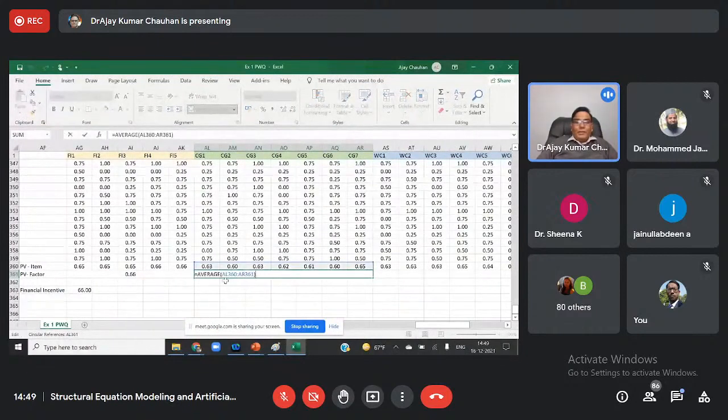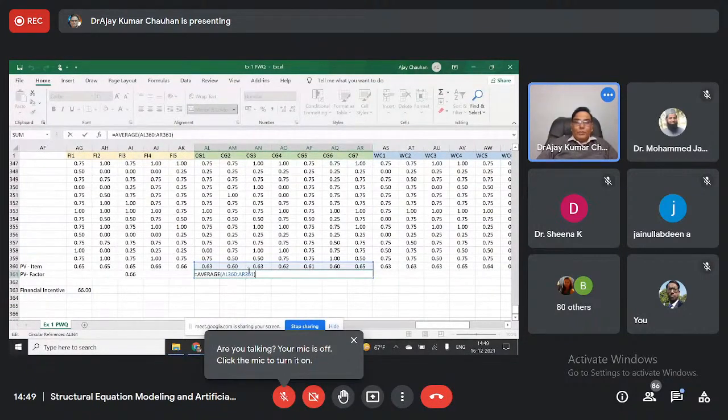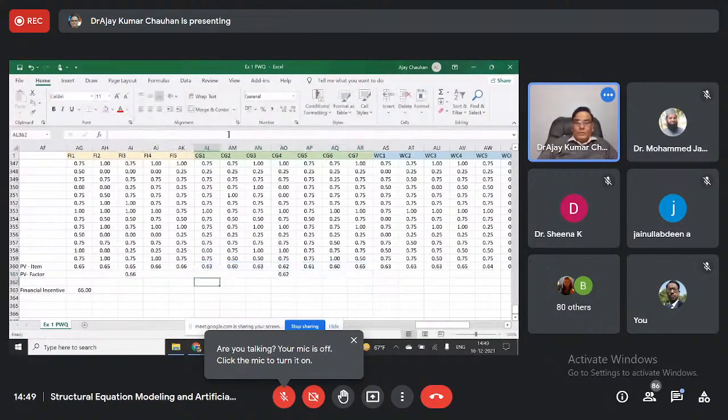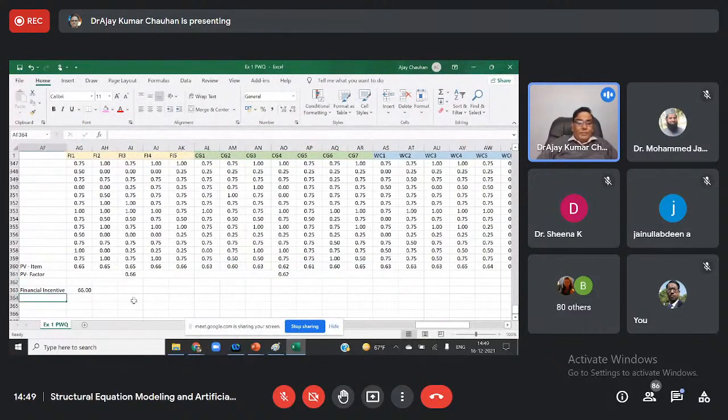Average of AL 360 to AR of 361. Okay, 360, so it should be 360 also. Now the answer is 62. So I can write here the performance value of career growth is equal to 62%, or we can write just 62. Let me take these values here so that we can type.